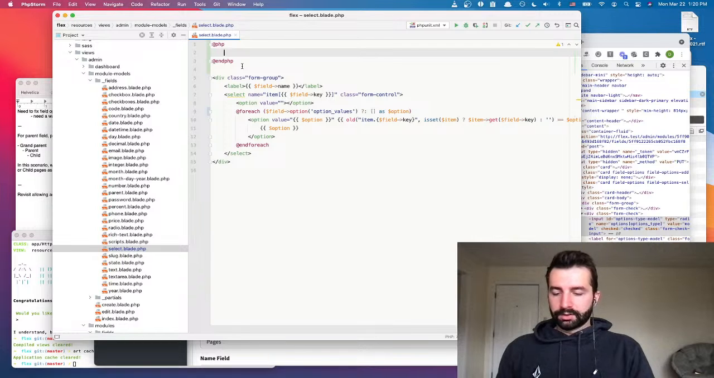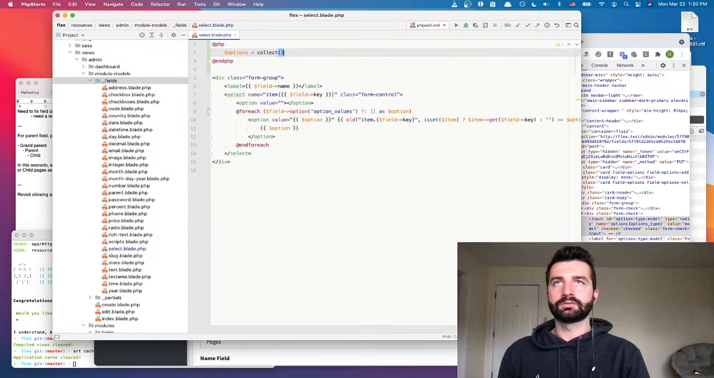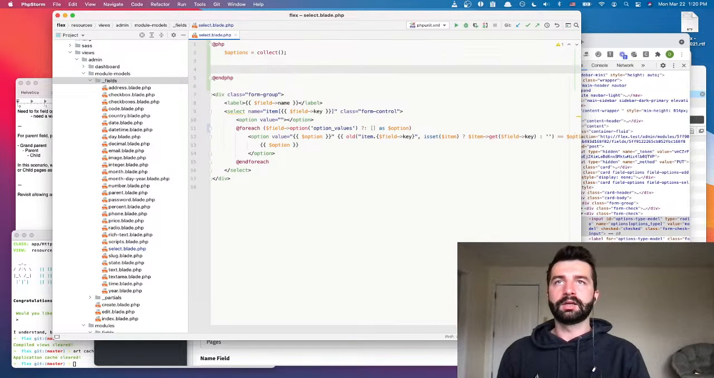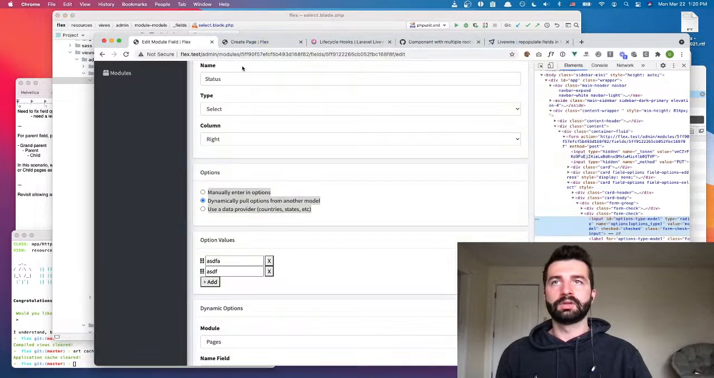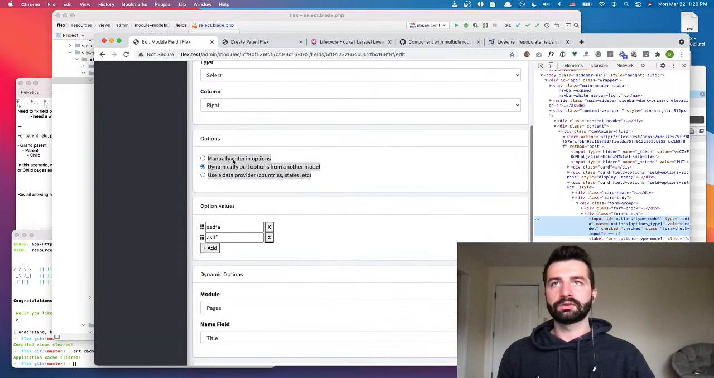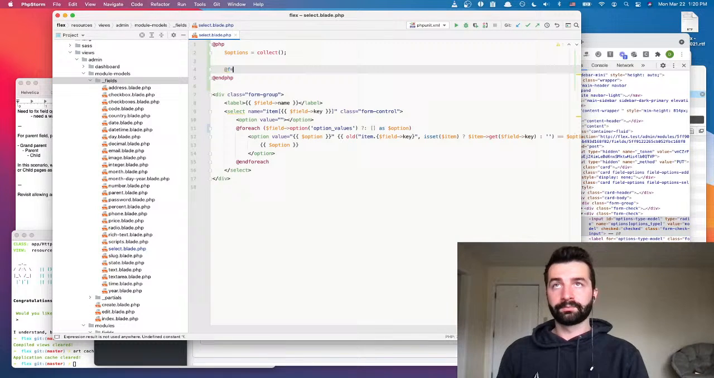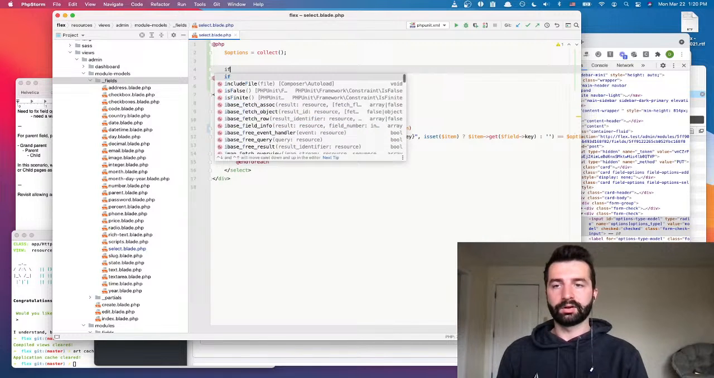So what we'll do is, I think we'll just have an options variable, I should just make it a collection. And then we're just going to have some if statements for now. So if the field, okay, this is not add if, this is regular PHP.